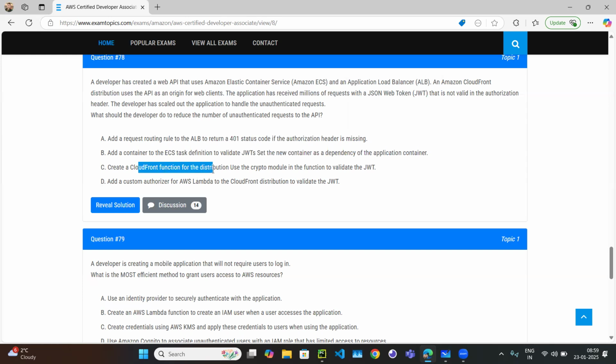Create a CloudFront function that, for the distribution, uses a crypto module for the function to validate the JWT. This can be the correct answer because we are going to filter on the CloudFront itself. We have the CloudFront, and you can create an edge function, and as soon as the request comes in, we can validate the JWT.